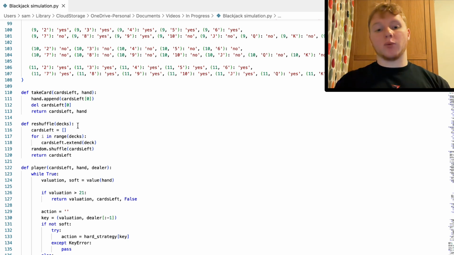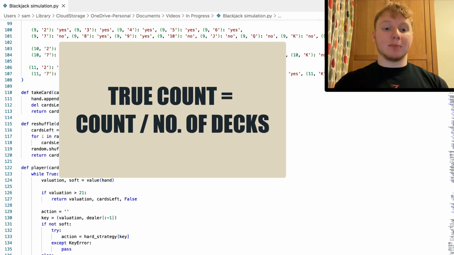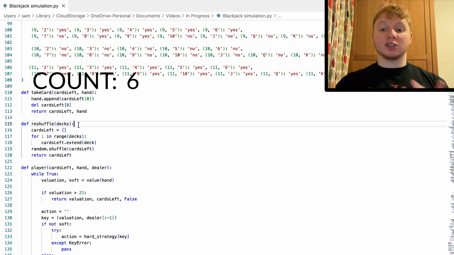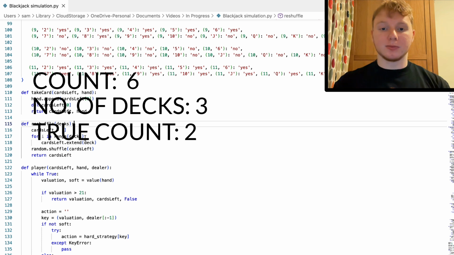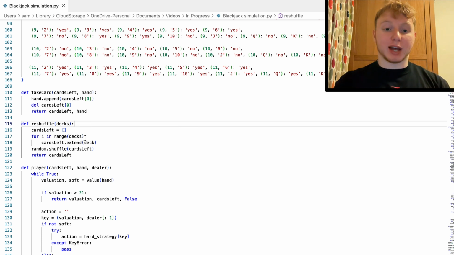Now, using this count, we develop a true count. We do this by dividing that number, the count, by how many decks we estimate to be left in the shoe. So, if I have a count of 6 and I estimate there's 3 decks left, I give myself a true count of 2. If we have a positive true count, then we bet more, and minimum if not.